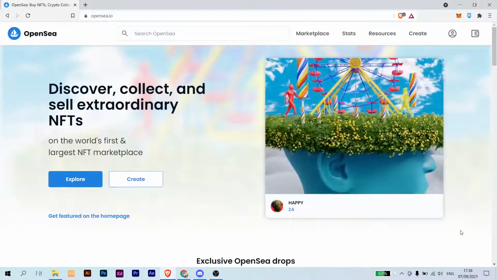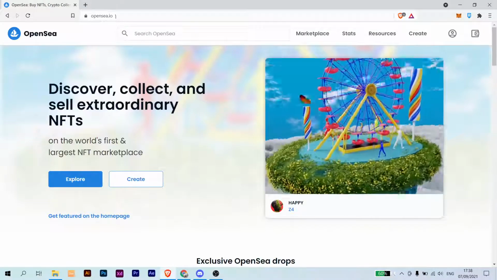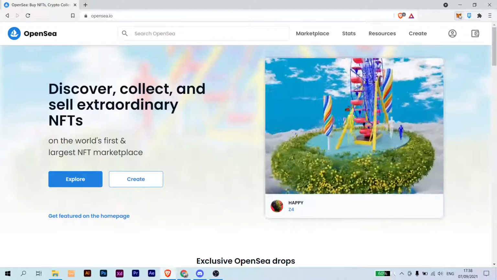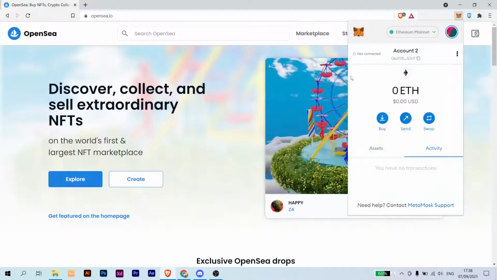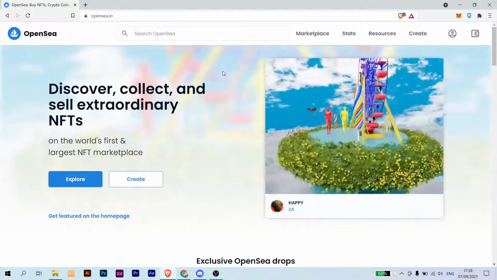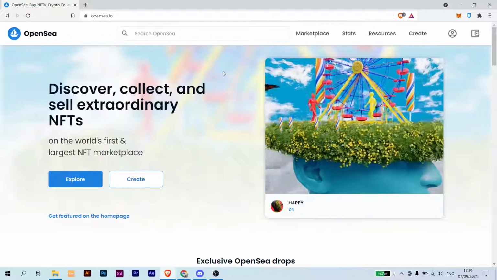So today I'm going to show you how to create an account on Opensea. First of all, you need to head over to opensea.io. Then you need to have a MetaMask wallet. If you don't have a MetaMask wallet, you can watch a video I've made about how to install MetaMask and get back to this video to create your Opensea account.